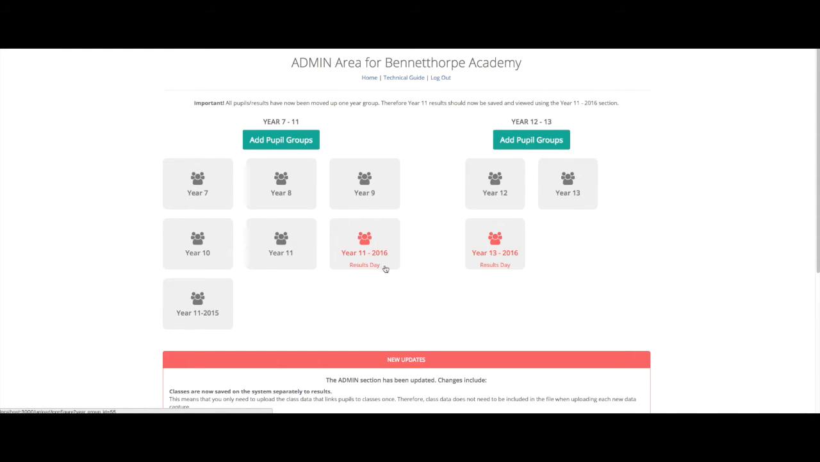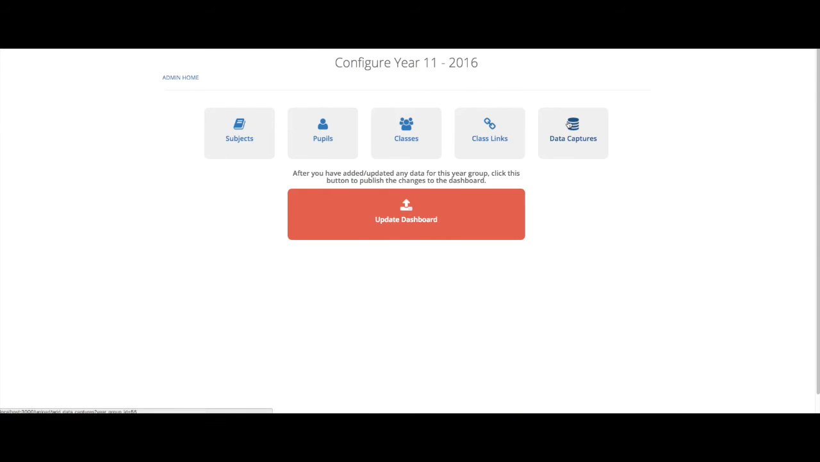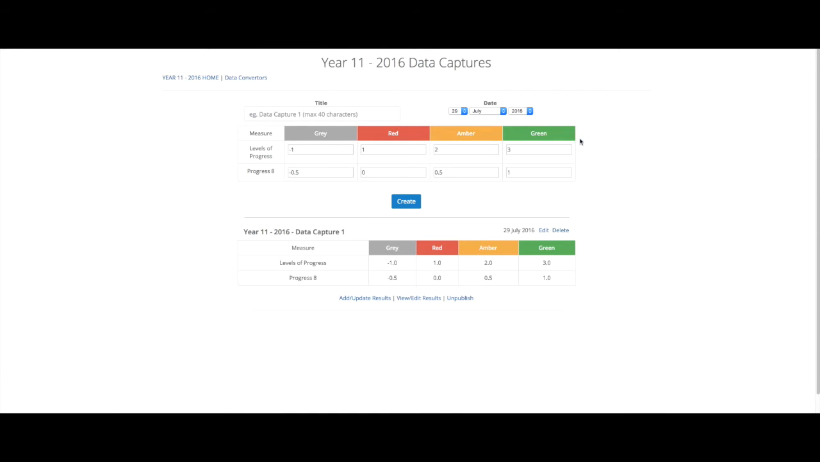11 or the Year 13 results. The process is the same. I'm going to go through with the Year 11 section, but it works the same for Year 13 as well. You go into this section and normally you could add pupils classes, but we're going to go to the data capture section. So I'm going to click on data captures, and then I can now provide a name.